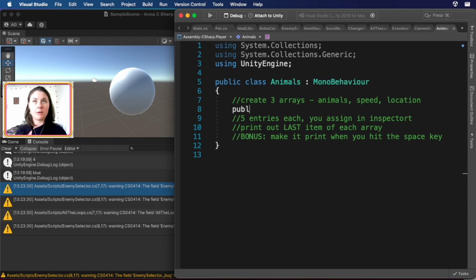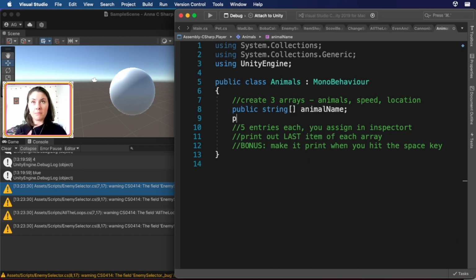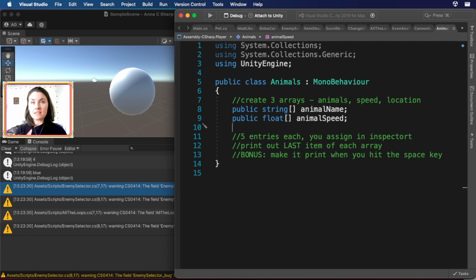We can say public. And for animals, let's just call it a string, right? Animal name. For the speed, that'll be a number. So we'll say public float animal speed. And then lastly, a public string animal location. Let's go ahead and save this and assign all of our values in the inspector.